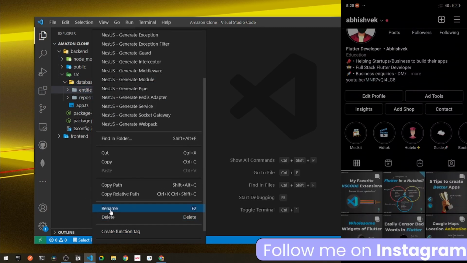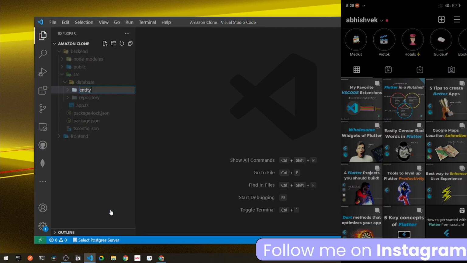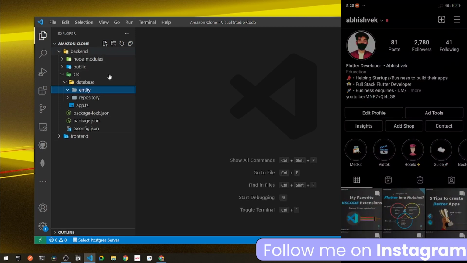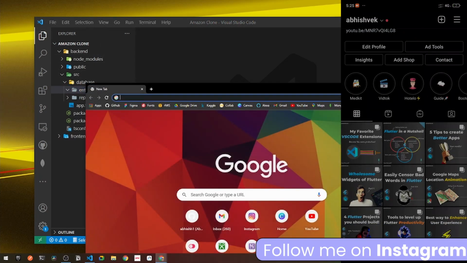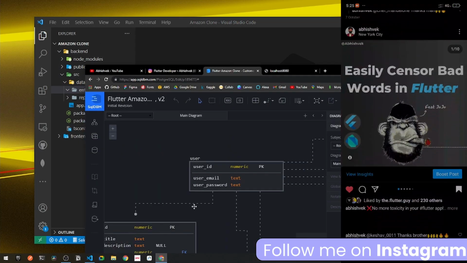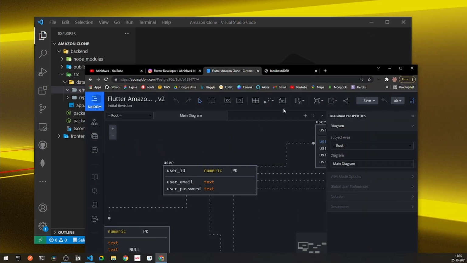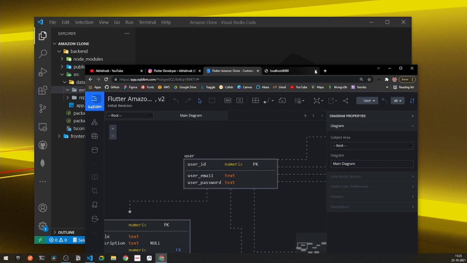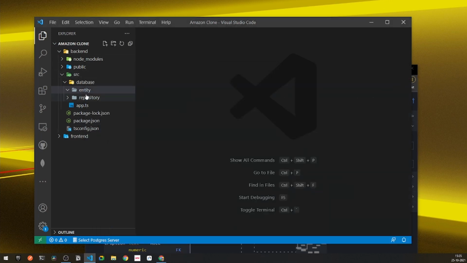Also instead of entities, let's make it the singular form, entity. Right, so first of all, if you have seen the diagram of my entire database model, you can see I have a table known as user. So here I will create an entity for the user. How to do that? Simply create a new file. So here I'll be creating a file known as user.entity.ts.